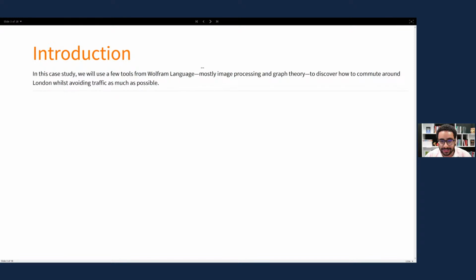We are going to use, as we just indicated, a few different tools from different domains in order to discover how to commute around London whilst avoiding traffic as much as possible. So I want to be precise about the actual problem that we're solving here. What we're doing is finding out how to travel around London somehow as antisocially as possible. We're trying to minimize the number of faces that we see. We aren't necessarily minimizing the transit time.